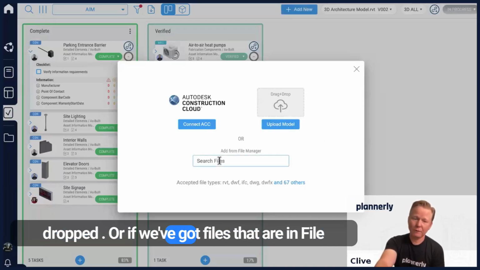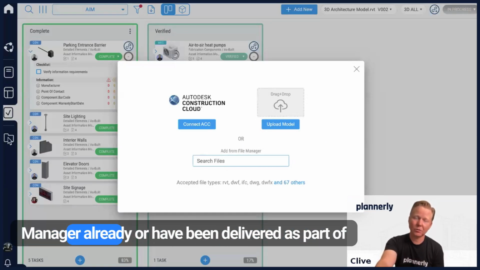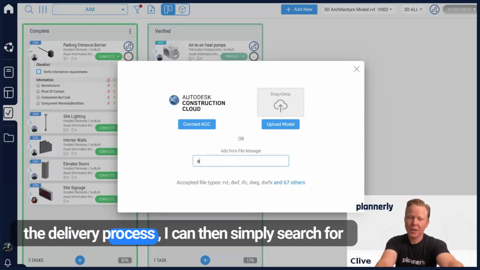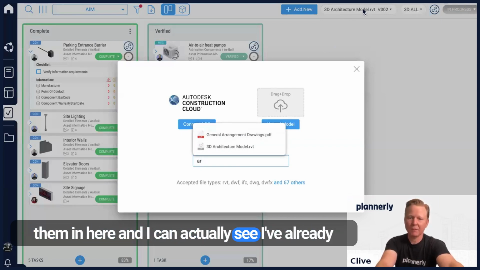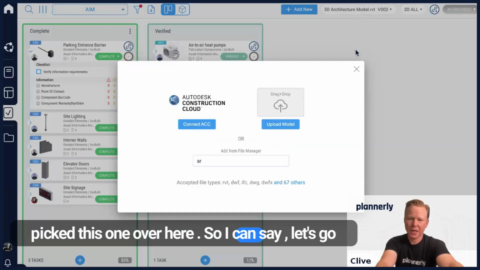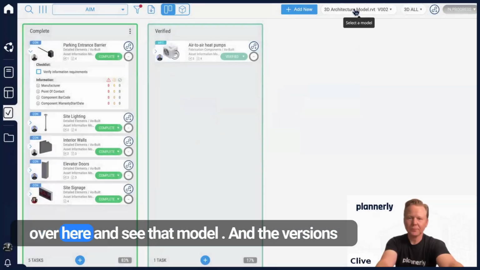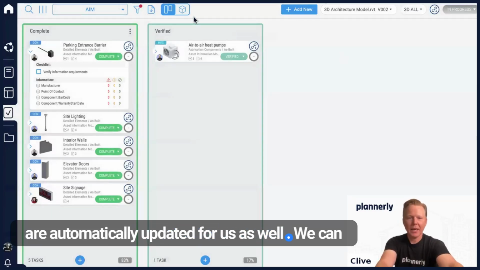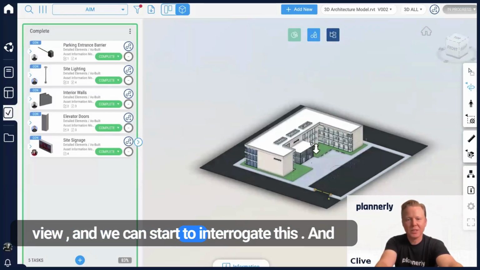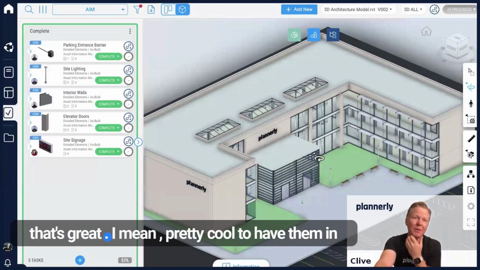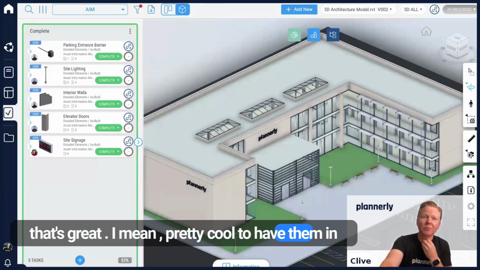Or if we've got files that are in File Manager already or have been delivered as part of the delivery process, I can then simply search for them and I can see them in here and I could pick them in here. And I can actually see I've already picked this one over here. So I can say, let's go over here and see that model, and the versions are automatically updated for us as well. We can switch between the Kanban board and the model view, and we can start to interrogate this. And that's great. I mean, pretty cool to have them in the same place.